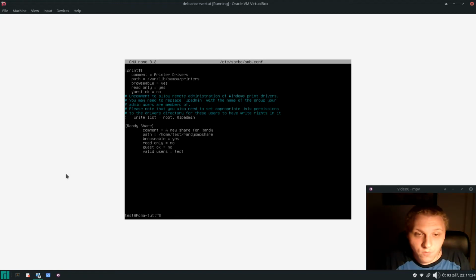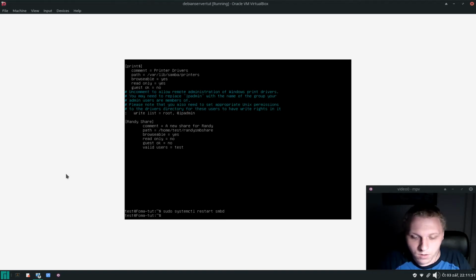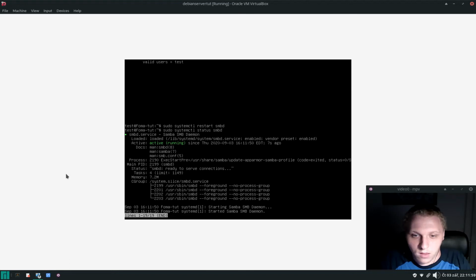Next thing I'm gonna type in, we're gonna restart the Samba share service. So to do this, type in sudo systemctl restart smb. You can press tab and it will complete it, but I usually like to type it in, so smbd. And to check if it's working, just change restart to status. And as you can see, it's running. Everything seems to be good. It says SMBD is ready to serve connections in the status section, so that's good. Press Q to exit this.